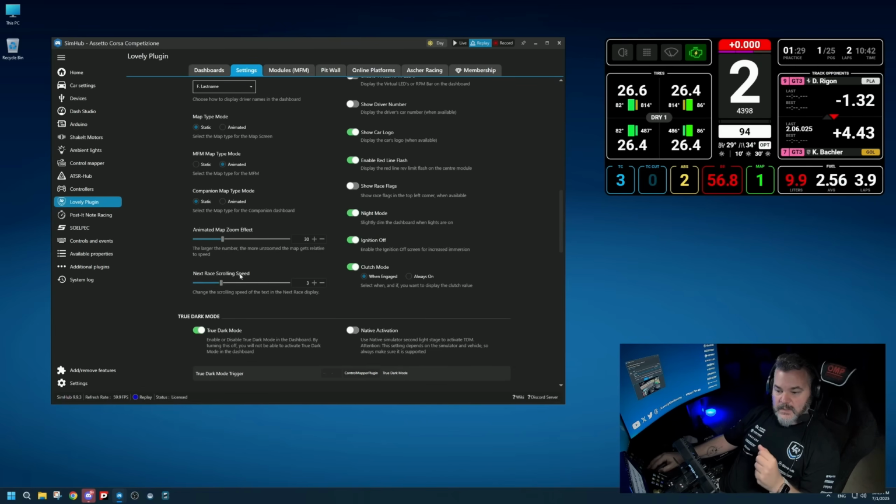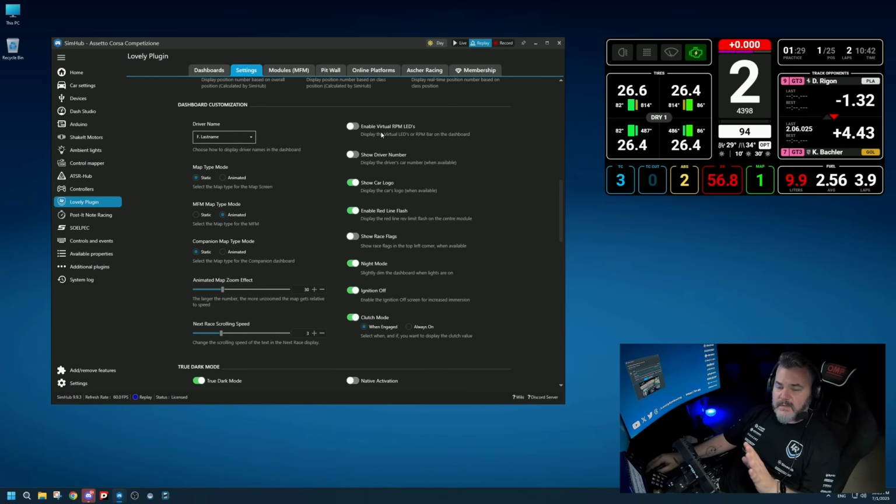And there's also the next race scrolling speed. So if you have connected to an online platform, it will scroll the title of the next race on your dashboard, and you can control the speed of the scroll on that as well. So there's a lot of stuff in here you can just test and play around with.